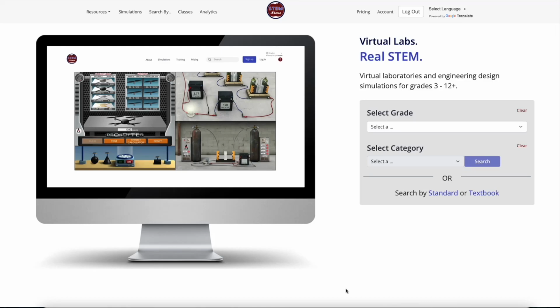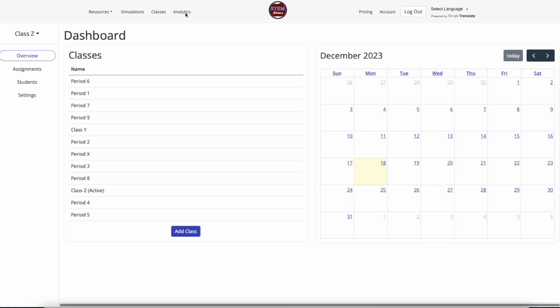Adding students to an existing class. After you've logged into STEMSIMS, select the Classes tab from the top menu. Make sure the class you want to add students to is the active class. If the desired class is not the active class, select the class from the classes list.